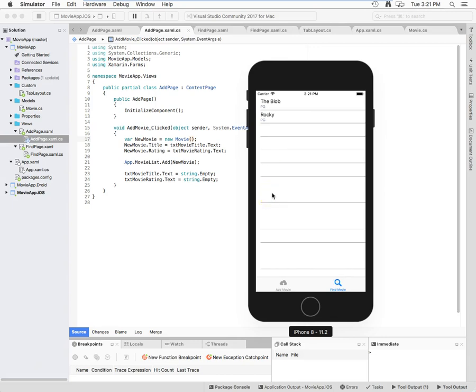And then The Fog. That's rated R. Okay, so anyways, I can find movies, I can add movies, I can't delete them or anything like that, but for right now that's not what I'm looking for.